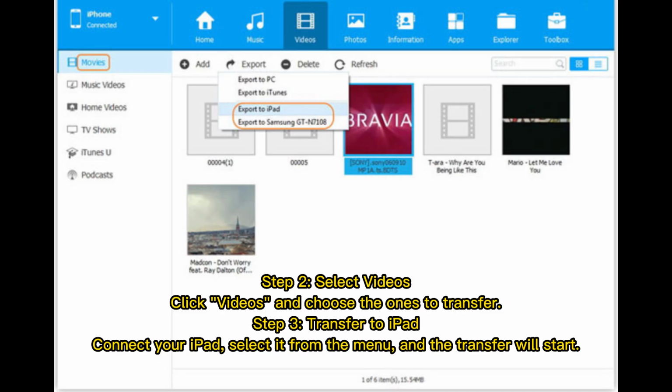Step 2. Select videos. Click Videos and choose the ones to transfer. Step 3. Transfer to iPad. Connect your iPad, select it from the menu, and the transfer will start.